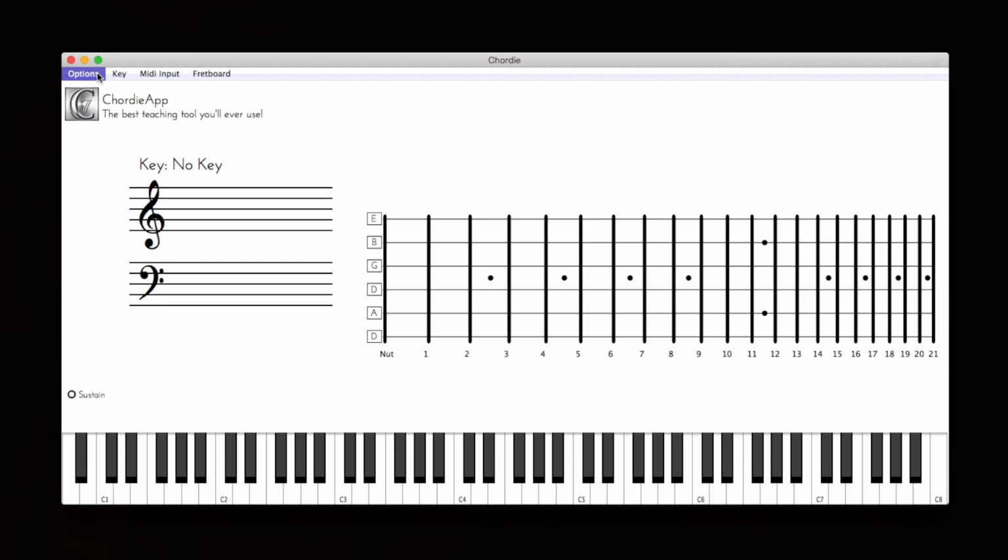This is an app I wish I had 15 years ago when I was teaching myself the guitar. Anyway, well worth checking out.